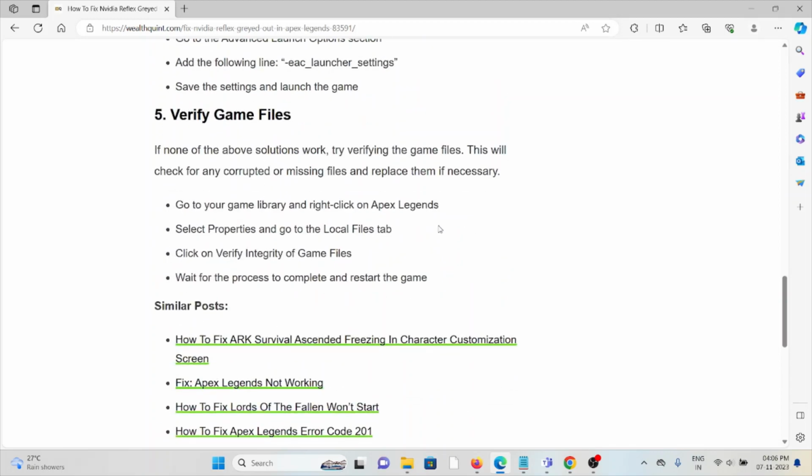The fifth method is to verify the game files. If the other troubleshooting methods didn't work for you, try verifying the game files. This will check for any corrupted or missing files and replace them if necessary. Go to your game library and right click on Apex Legends. Select properties, then go to the local files tab, click on verify integrity of the game files, wait for the process to complete and then restart the game.